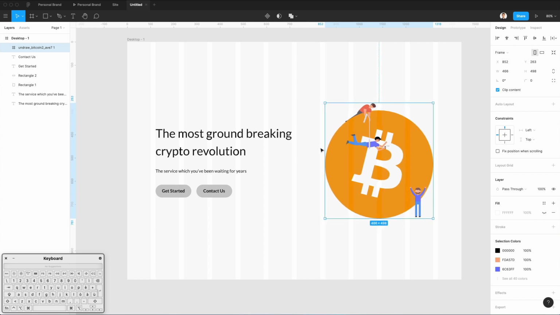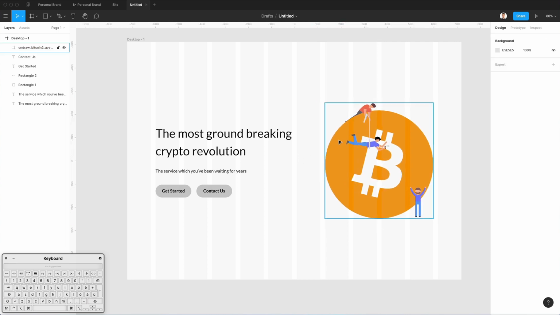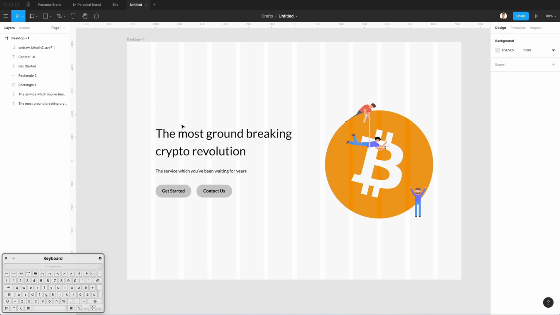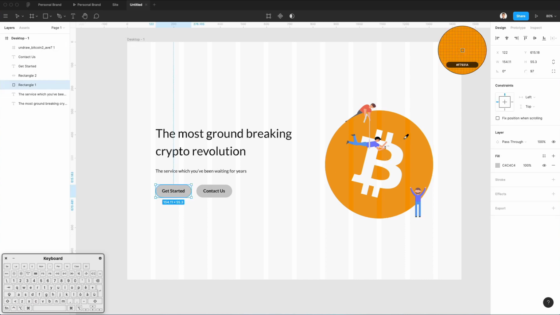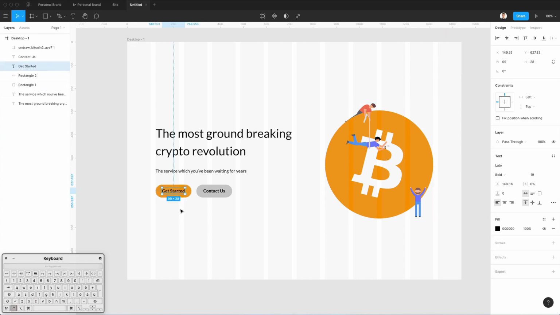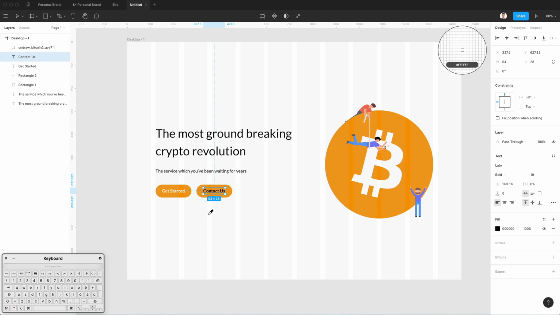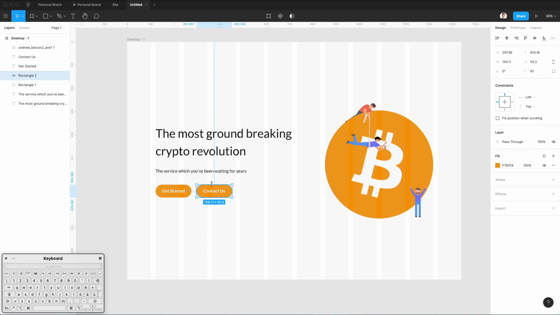So let's make this one right here, and you have this beautiful illustration of Bitcoin. So I think we're just going to stick with that. We're also going to keep the same orange color right here, and for this one, we're going to do the same, and we're just going to make it a stroke instead of a fill, and this is all going to make more sense in just a moment, so just bear with me.